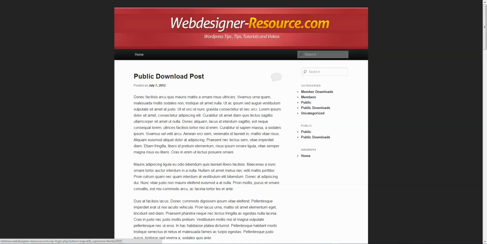Today we're going to look at creating a membership site. Many of you have expressed an interest in how we set up one. So what we're going to do is go through a little tutorial here. As you can see, I have a base site with our default template, and this is simply a public download post.